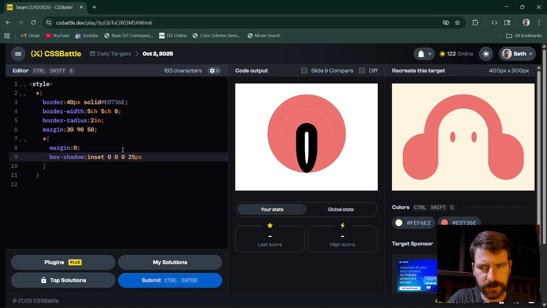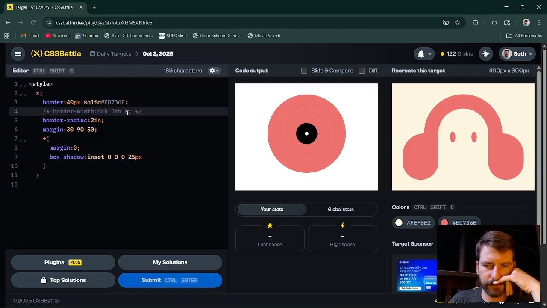25. Getting a teardrop shape because it's following that border bottom. Okay, let's actually change this.